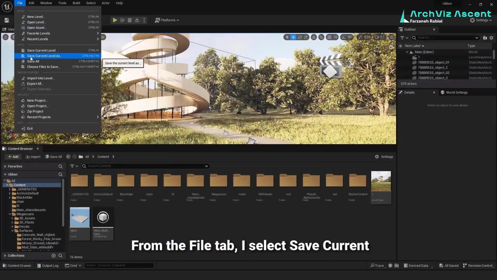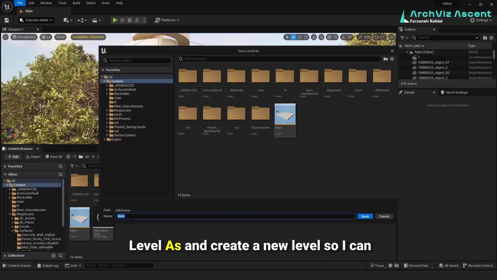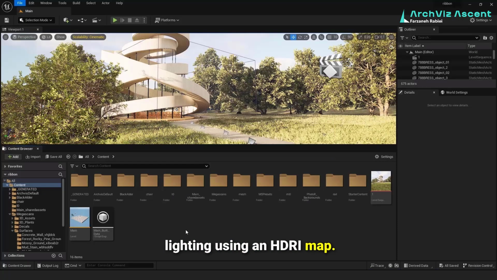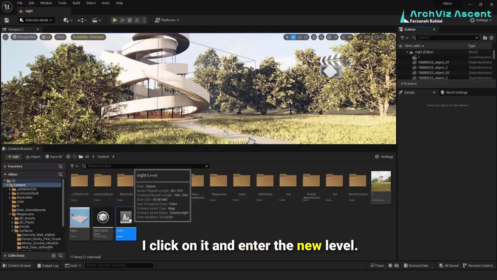From the File tab, I select Save Current Level As and create a new level so I can implement new lighting settings without losing the current setup. I plan to do the evening lighting using an HDRI map. I click on it and enter the new level.